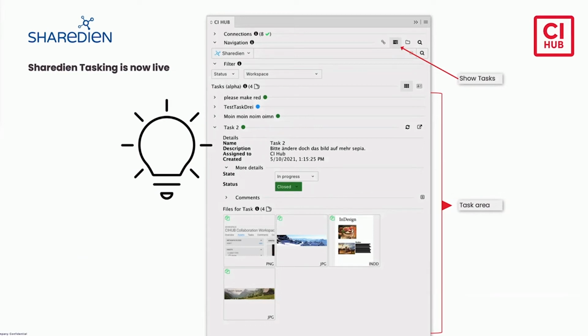Imagine you have to change an image. Someone has created a task: please change the color of that image to a little bit lighter. Then you would immediately see that task within Photoshop. You can just select the asset, do your job, upload it again into, in that case, the Sharedien system, set the status to closed, and someone else can now pick it up.